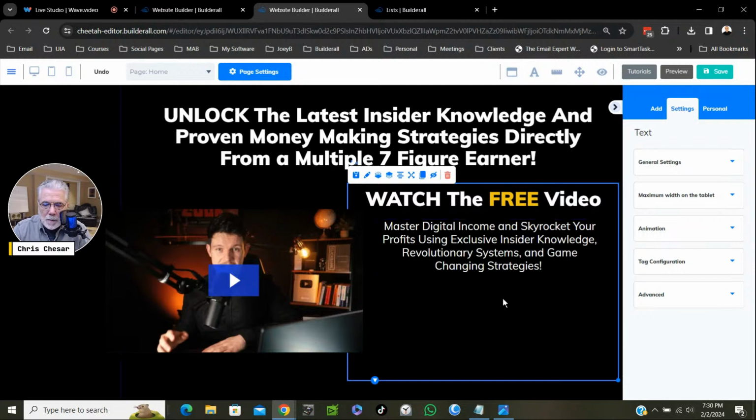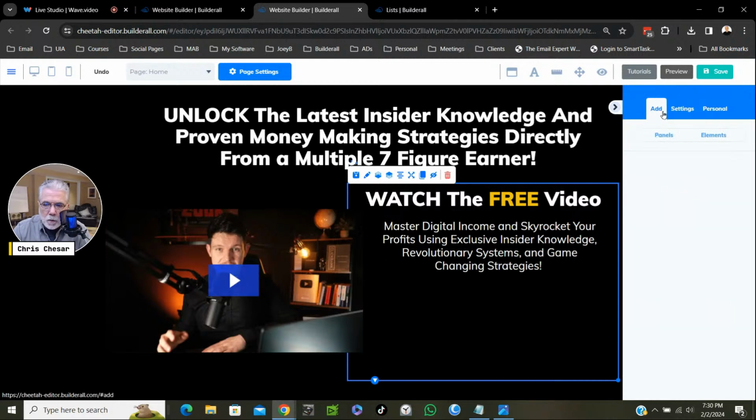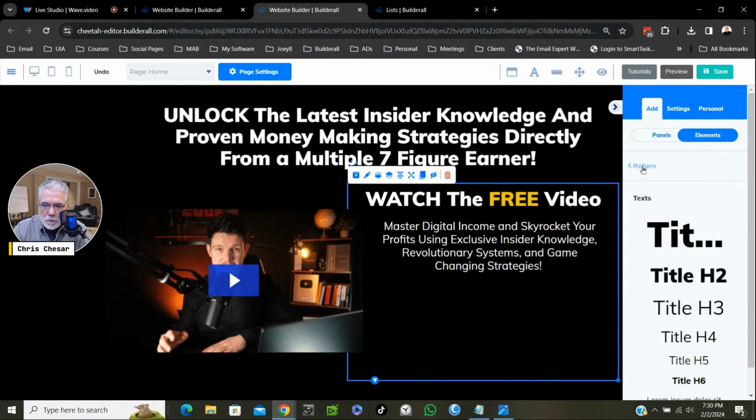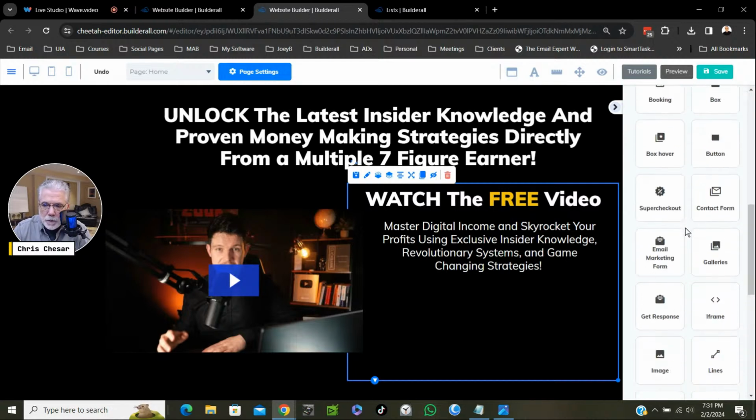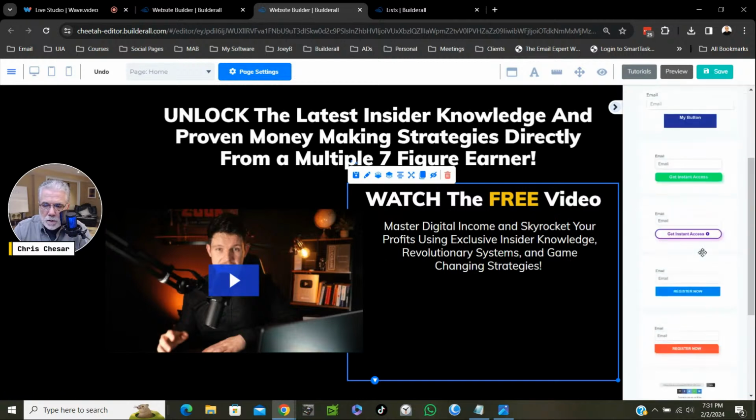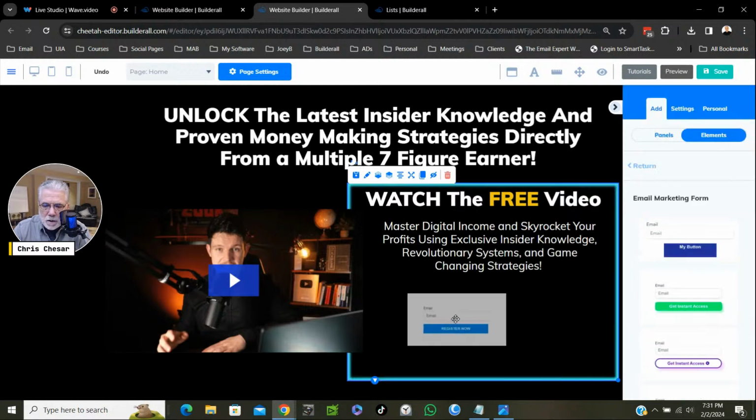So let's grab in our email form, our email marketing form, or the way to collect our leads. So I'm going to hit add elements, hit return. And we're going to look for, I forget what it's called. Mailing Boss, email marketing form. Here it is. We'll take this one, and I'll just grab this blue one. It doesn't really matter because you can change the colors.